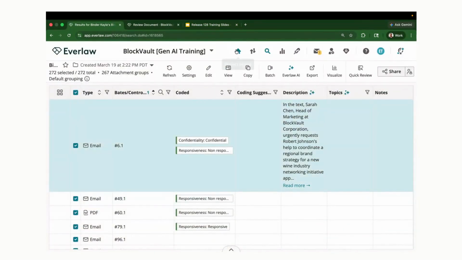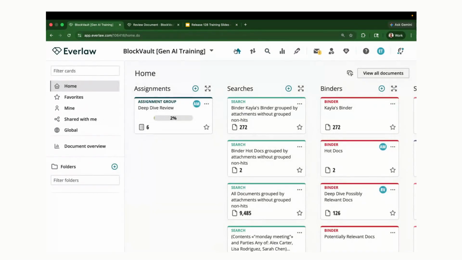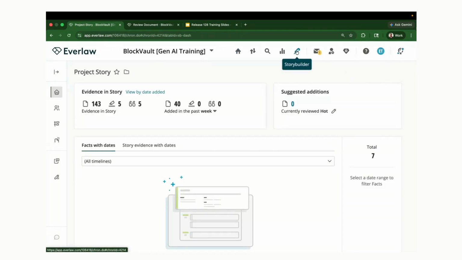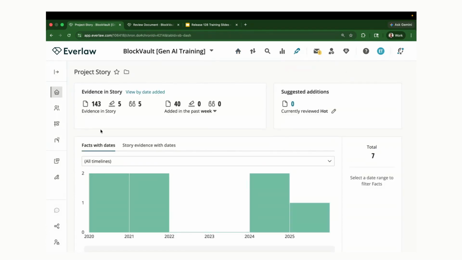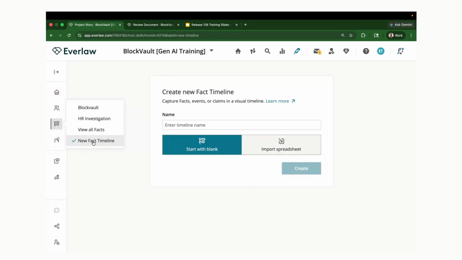Let's practice this a little bit though. So I'll jump back to my platform. I'll go over to Story Builder here. And then on my left-hand side, I can see my timelines. First, I'll select a new fact timeline. This is how I can import a fact timeline that I've made on Excel. So I'll give this a name.